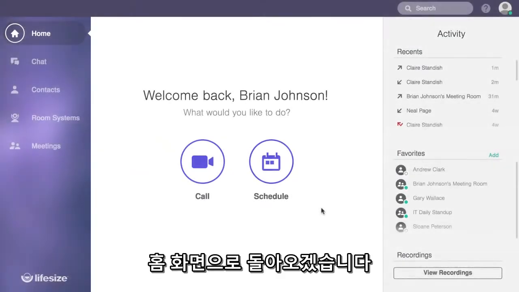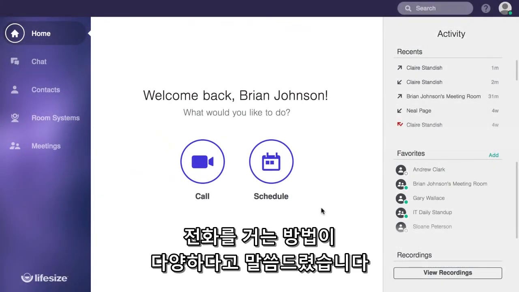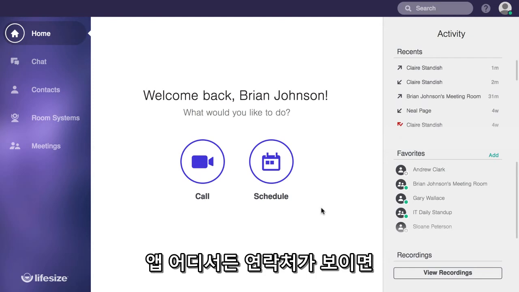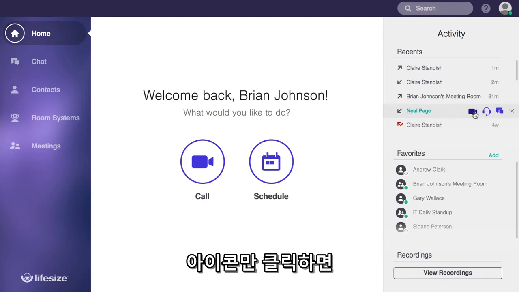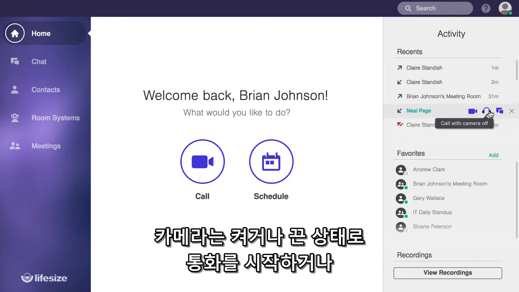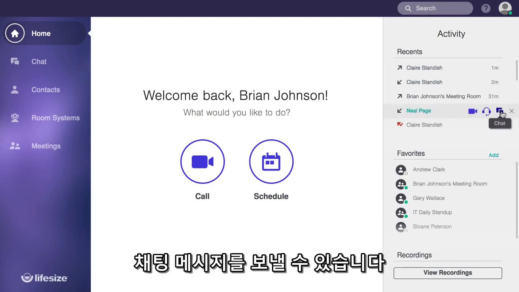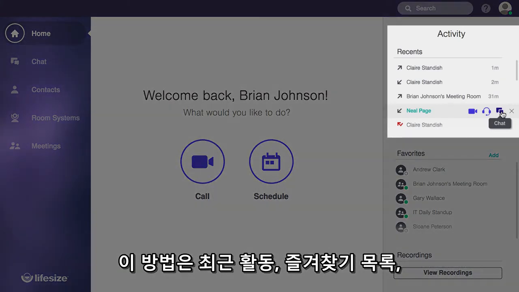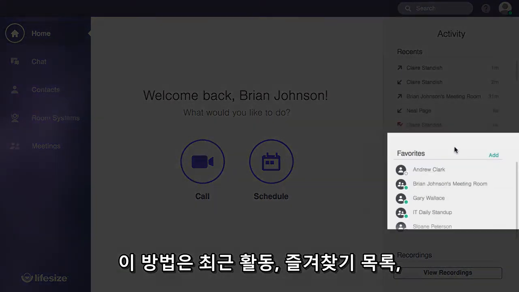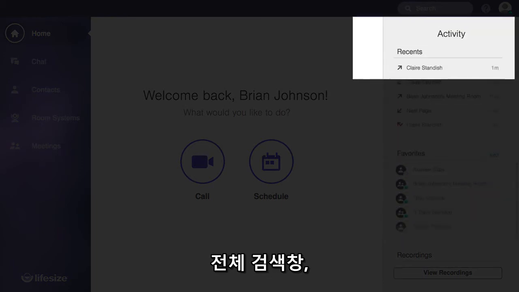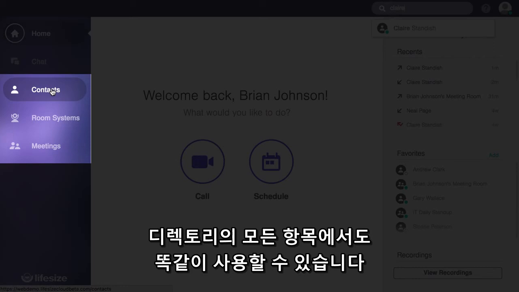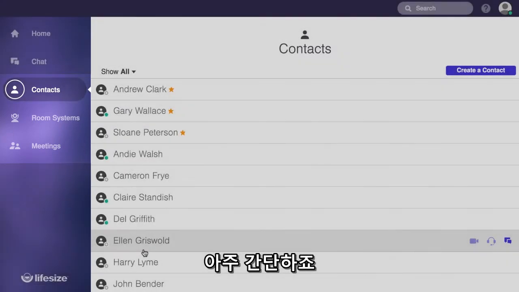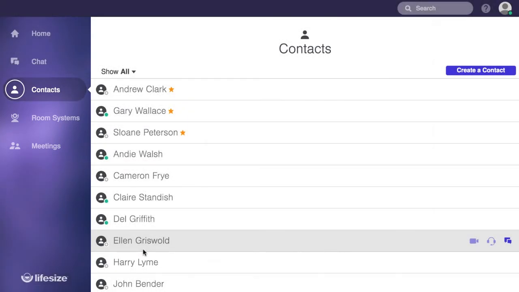Alright, back to the home screen. So I mentioned there were several ways to make calls, and throughout the app, anytime you see a contact, you'll have the opportunity to make a call by just hovering over the name and clicking on the icon to call with your camera on, with your camera off, or to just send a chat. And that goes for the recent activity, your favorites, up here in the global search, as well as in your contacts directories. Easy, right? So what about receiving calls?